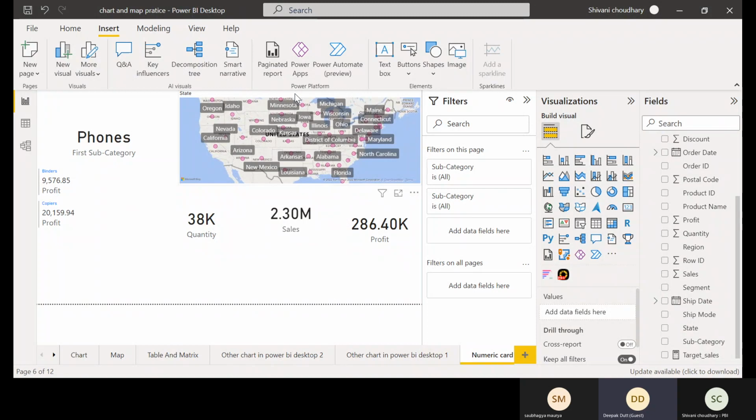We have paginated report. It's a separate tool. That's not Power BI, right? But yes, you can integrate those things which you created in Power Apps or Power Automate and Paginated report. It's a kind of embedding in your Power BI report, and you can access the functionality of that Power Apps or Power Automate or Paginated report from your Power BI desktop itself.